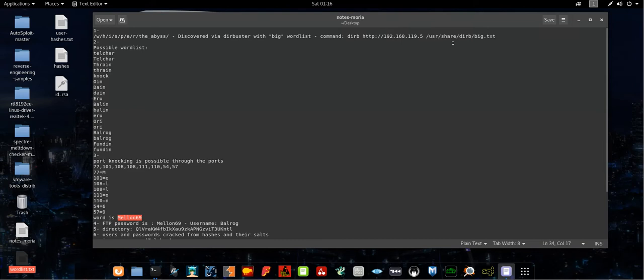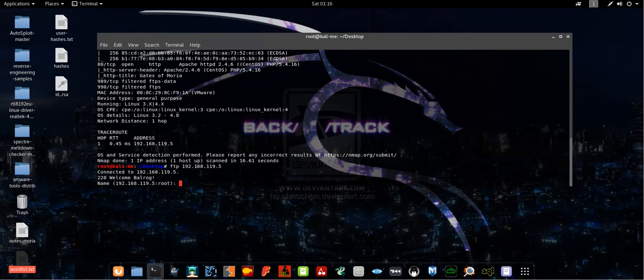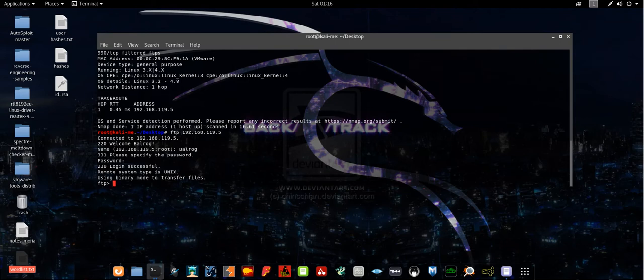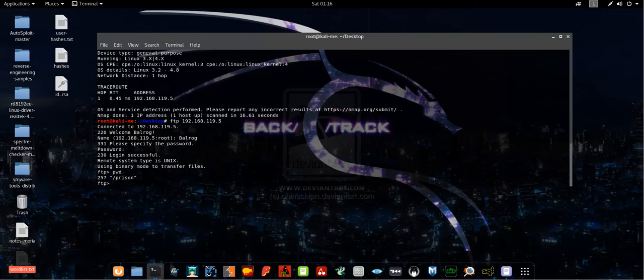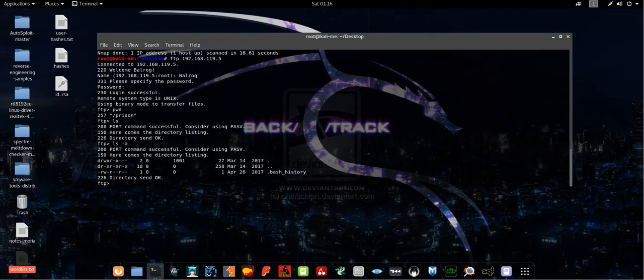What does that mean? Let's go and try to log into the FTP service. The username is parlog and the password is melon69. So the login is successful. So let's see what the current working directory is. If we list the files, we have those three files.